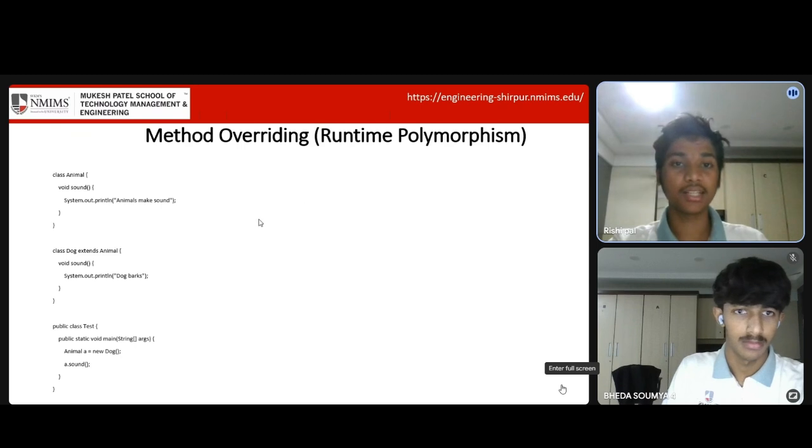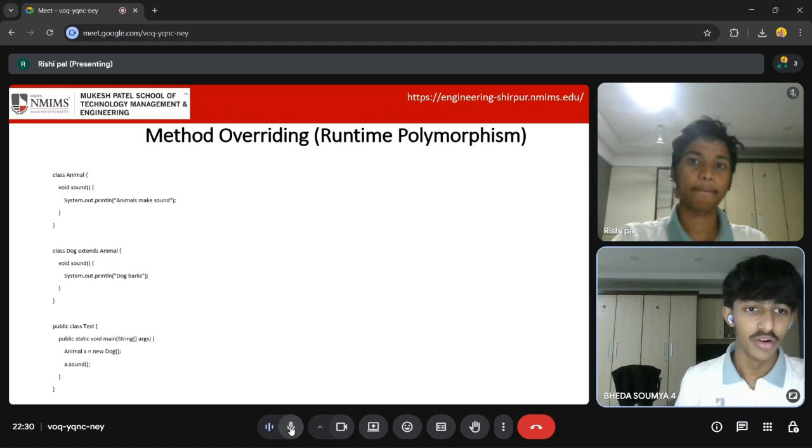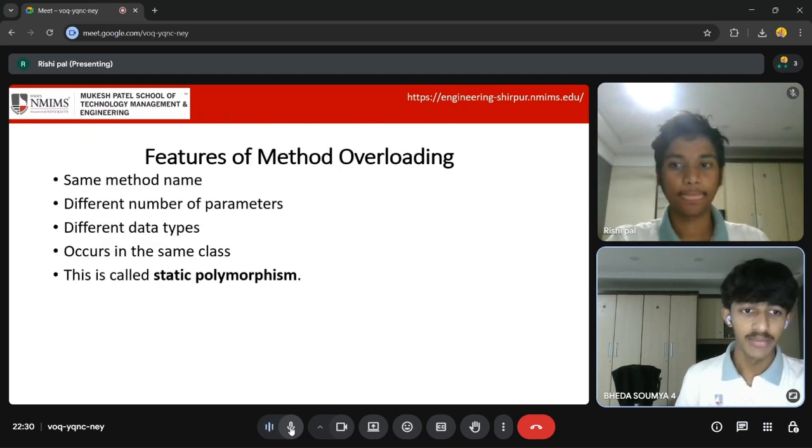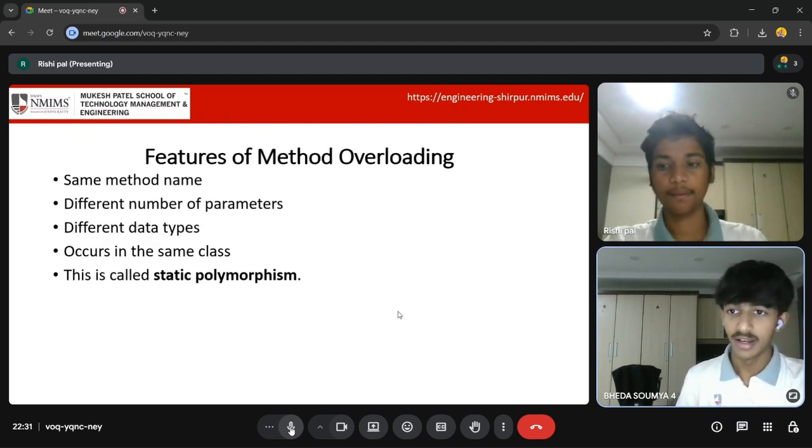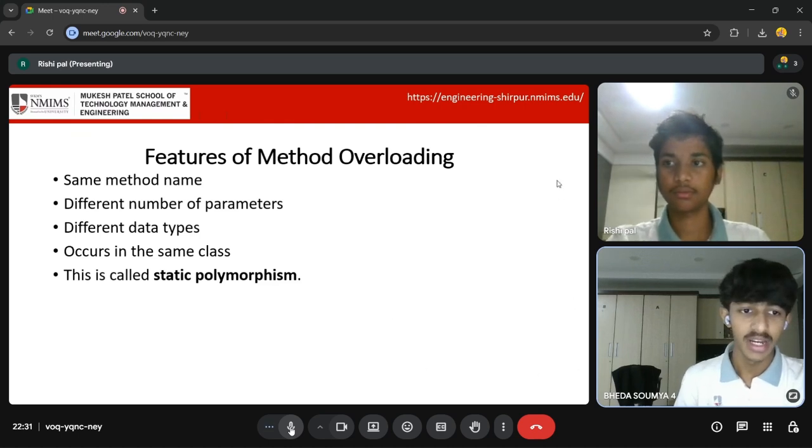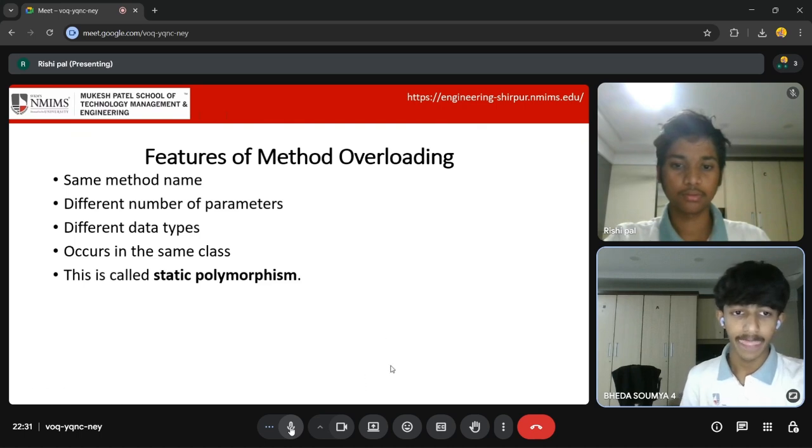Here's another example, method overriding, runtime polymorphism. First, some key features of method overloading are: same method name, different numbers or types of parameters, and it occurs within the same class. It is resolved at compile time. This makes the code cleaner and easier to understand.